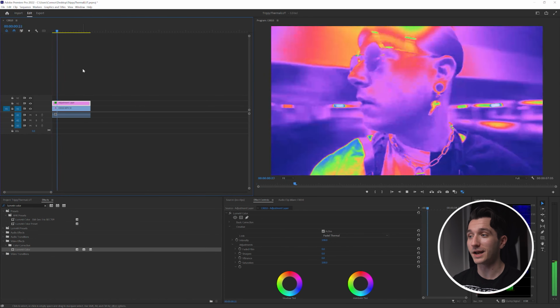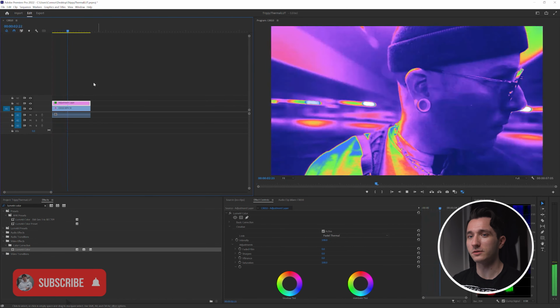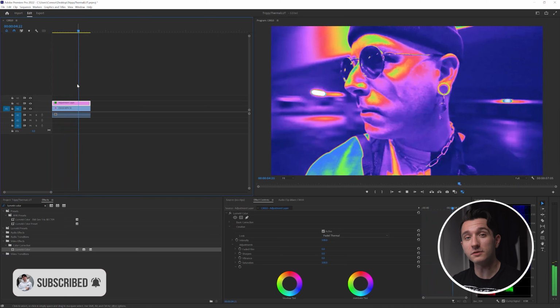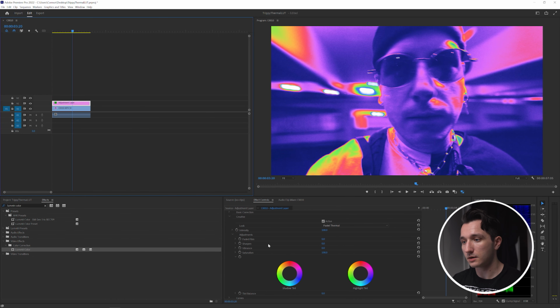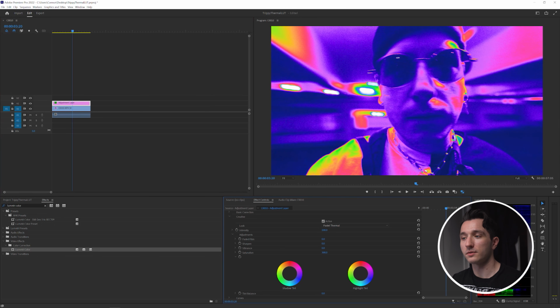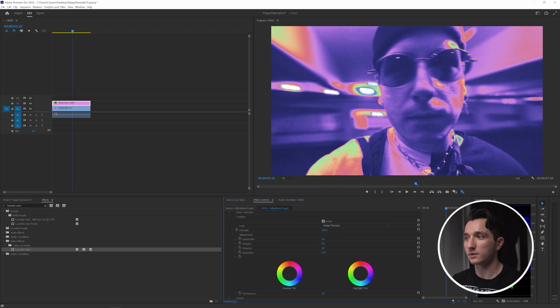Right away, without touching any controls, we have a really sick look to begin with, but there's even more that we can do with this. For example, we can go to our adjustment layer and we can crank up or down the saturation to get different looks. Here it's way more vibrant and punchy, or we can drop that down if we want something a little more subtle and faded and vintage looking.